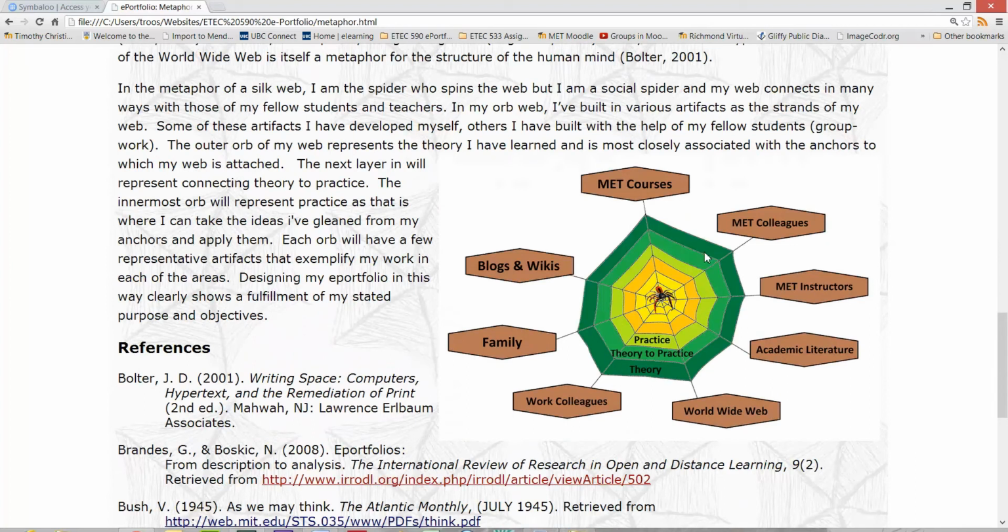Then in the web itself are strands. The outer orb, made up of the strands on the outside of the web, consists of theory. This is the information I've garnered mostly from my anchors, and use that information then to apply to practice, and finally the practice itself, the things I do in the classroom. And this really is the structure of the EP, and I feel it's an effective structure for my audience of professors in the MET program, fellow colleagues in the MET program, colleagues at work, family, future students possibly, and anybody who accesses this EP online.